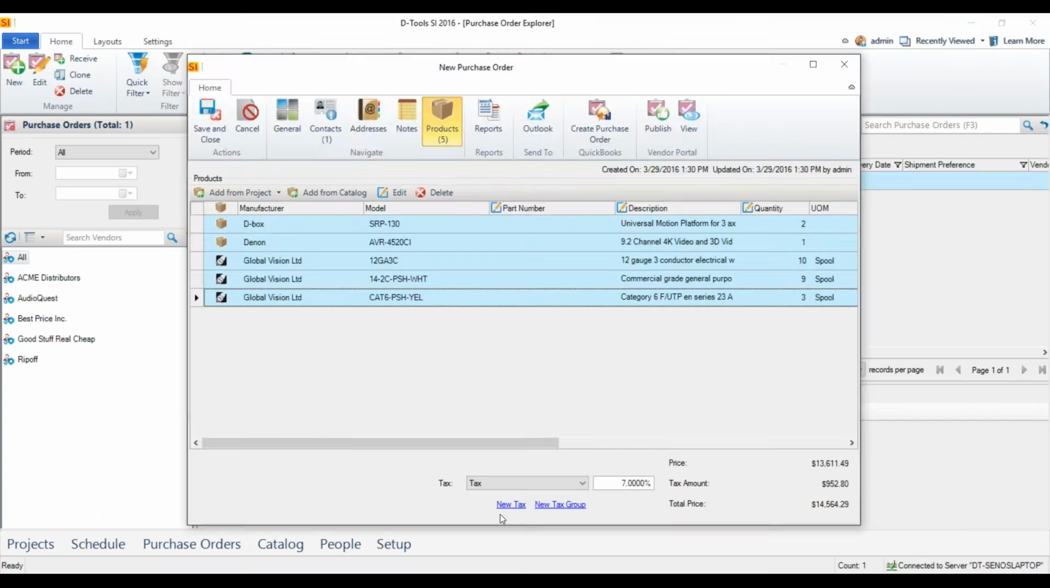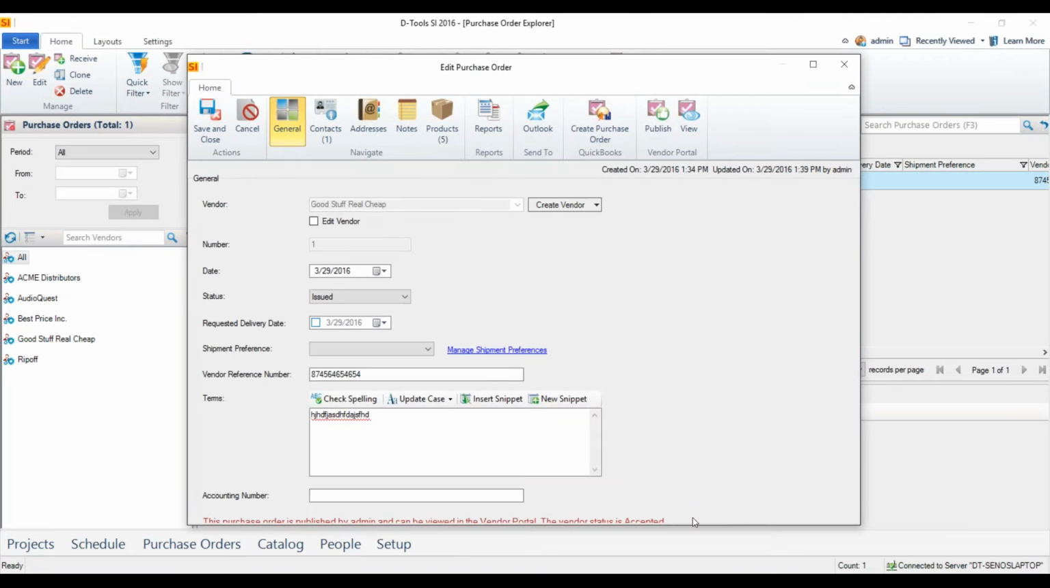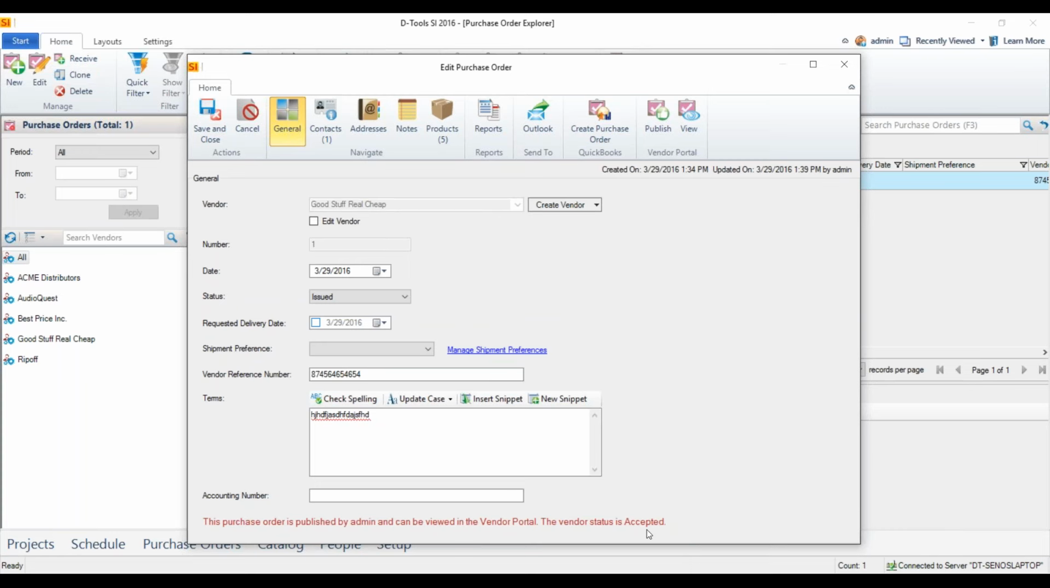I'm going to jump back here. Let's go ahead and save and close this PO here real quick. And because I'm already in here, I'm going to update this from the vendor portal. And now we can see that it's been issued. If we open this up, I just want to show you here. Let's expand this down a little bit. It lets you know at the very bottom here that this has been accepted.